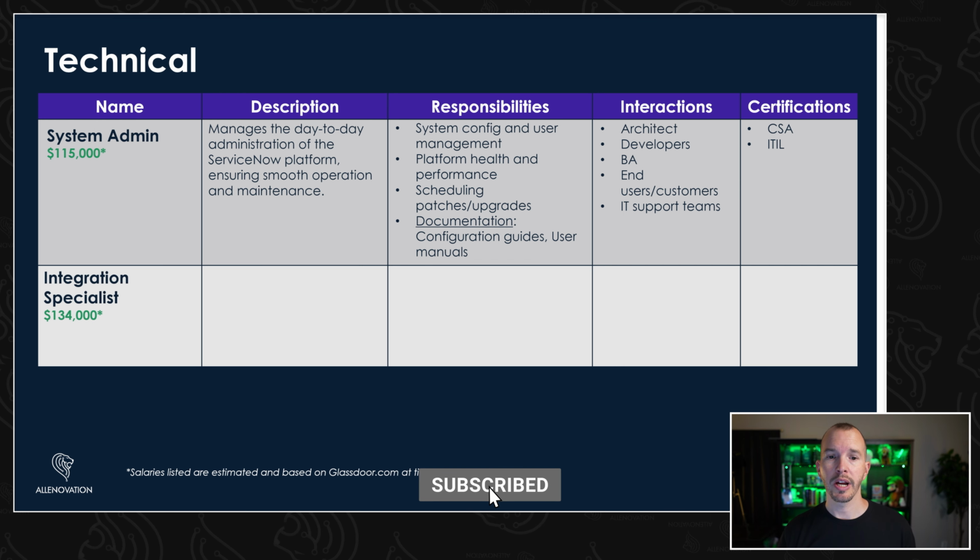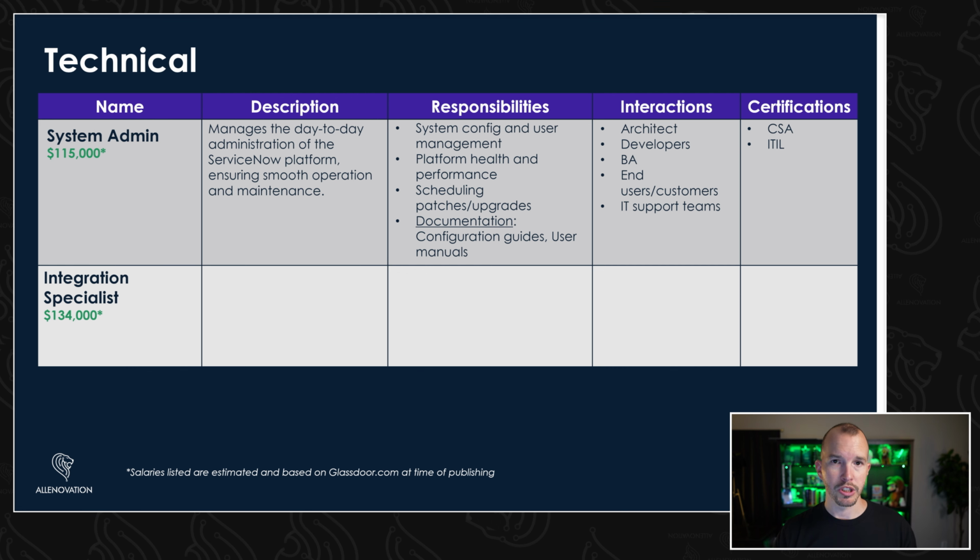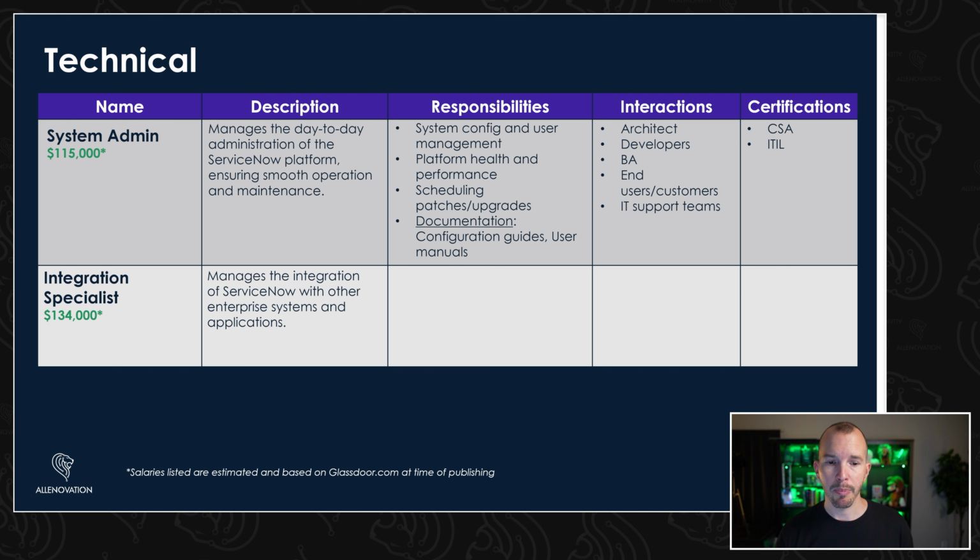Next up is an integration specialist. So I know we talked earlier that a developer was doing integrations, but you may see an integration specialist while you're out there in the field with your projects. Not all companies have these, but we wanted to mention what you could see. These people manage the integration of ServiceNow with other applications. This is a neat role because they really specialize and streamline in integrations.